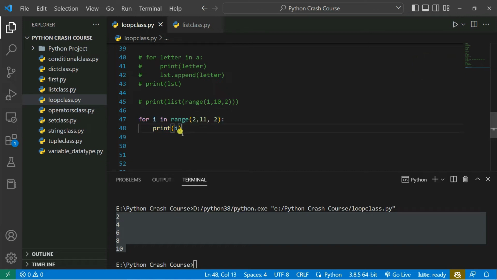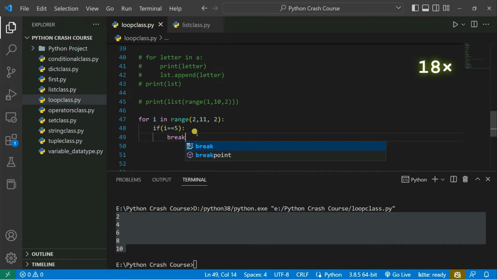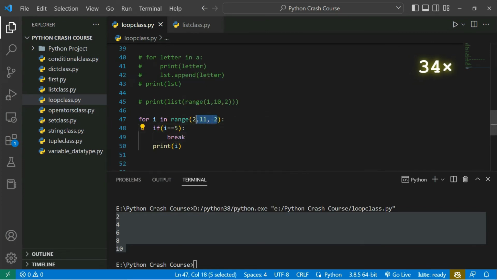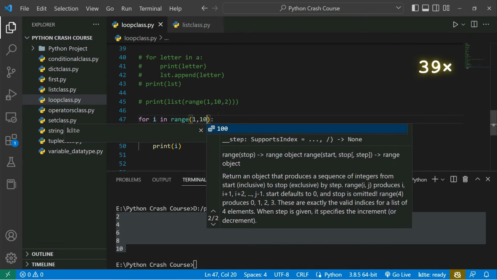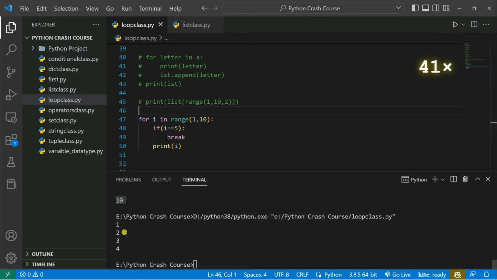We can also use other statements, called break and continue. Let's say if the value of i is equal to 5, I'm just going to break the loop and print the statement that is executed. So print i, let's say from 1 to 10. When the value is 5, it will break the loop. That means it will print 1 to 4, sorry, not 5, because when i is 5 it breaks.